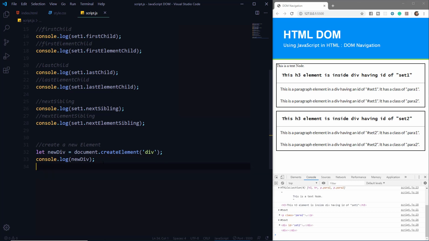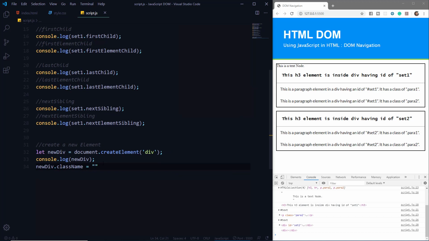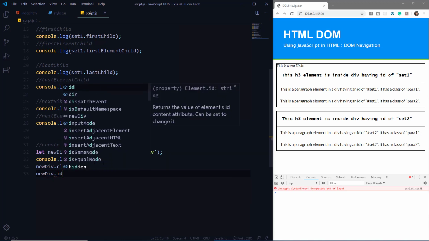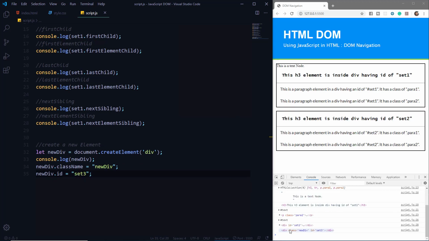Now we can also add classes and IDs to this new div. So for that we can do newDiv.className, and we can set its value equal to, say, newDiv. We can also give it an ID. Let's give it an ID of set3. And here you can see that the div has been updated and it has a class of newDiv and an ID of set3.